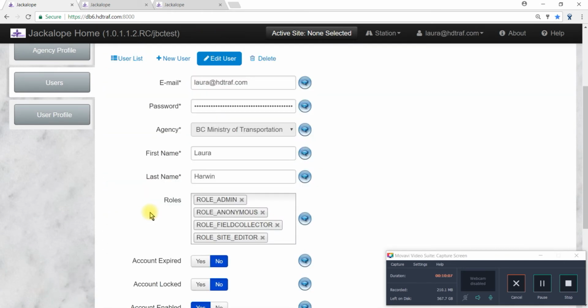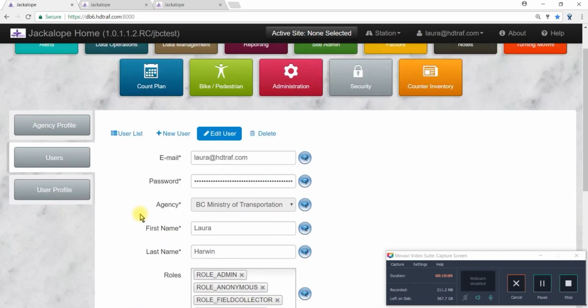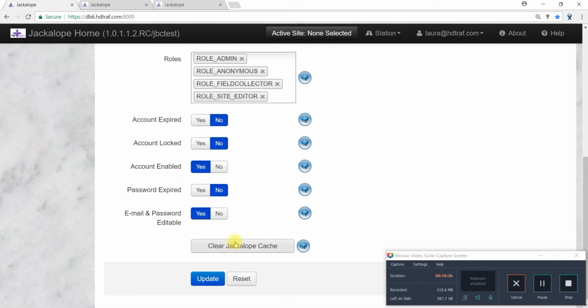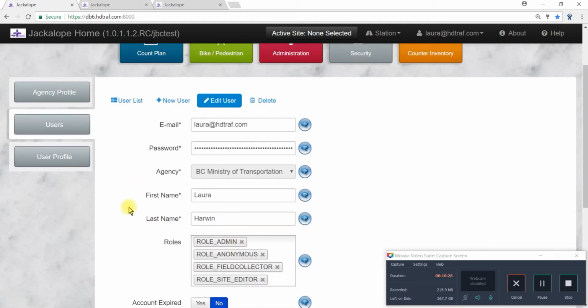and for people with limited access to various security features, they will only have user profile. So for this example, we'll do both. I can click on Users, find my user, scroll down to the bottom, and click Clear Jackalope Cache. That will simply clear Jackalope's memory of how I prefer to view various grids and things like that.